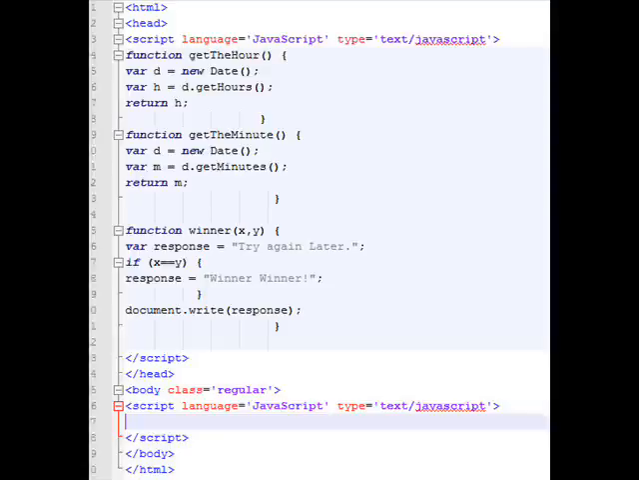And it takes two numbers. In this case, locally, we're calling them x and y. It begins with a response called "try again later." But then it does a test, a little if statement. If x double equals y, then it's going to change the response to "winner, winner." But either way, once it's done with that, it's going to document.write the response, in which case it's going to either say "try again later" or "winner, winner."